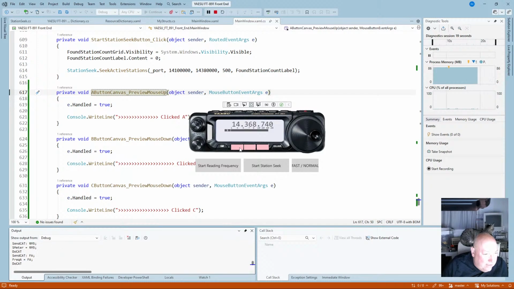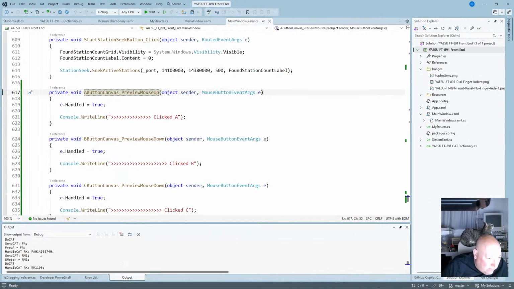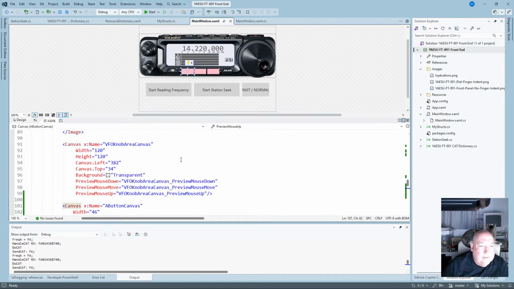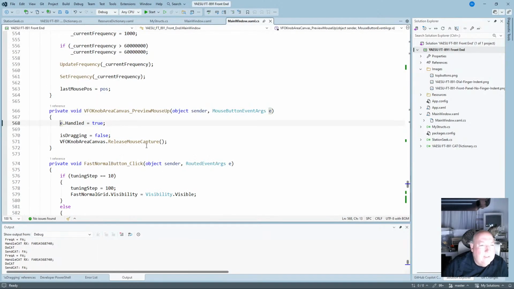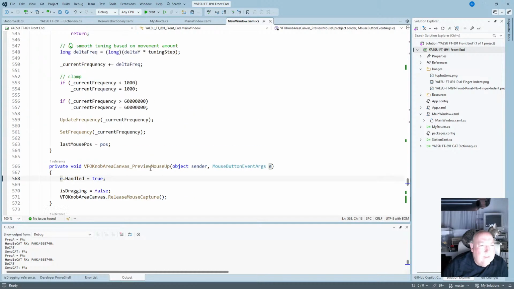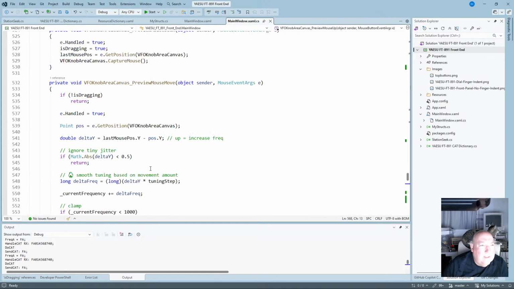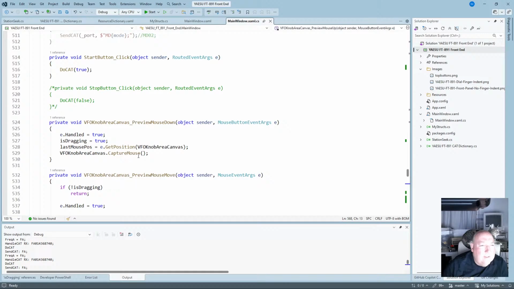I don't know if it's clicking or whether it's just scrolling up or not doing it. It's just turning it out. Oh, there was more to it, wasn't there? You've got to capture it. You've got to capture something. Hang on. Right, preview mouse button up. Go to definition. Release mouse capture. Get position. Capture the mouse.